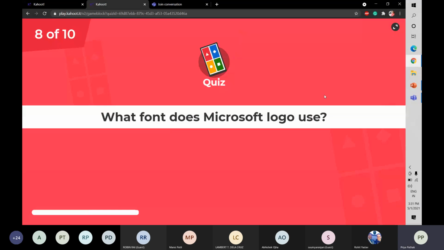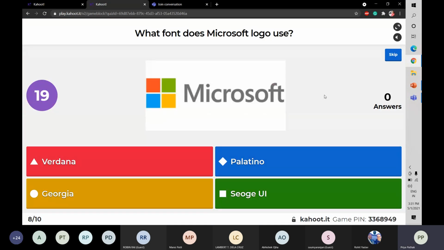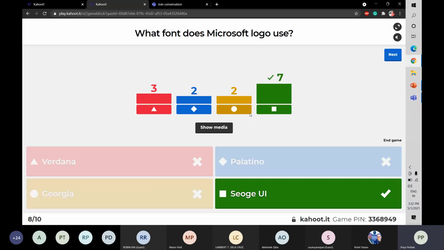What font does the Microsoft logo use? So basically, guys, this question means what font is the Microsoft logo using? Seven have answered it correctly.